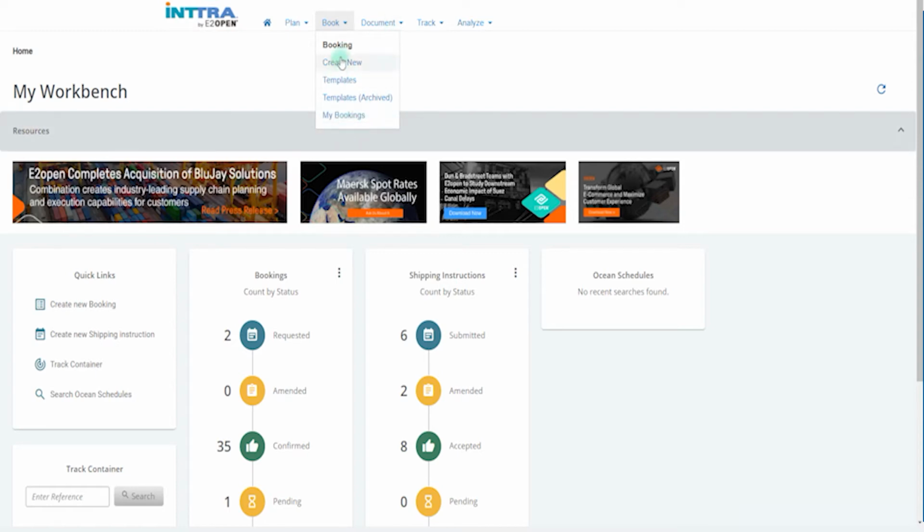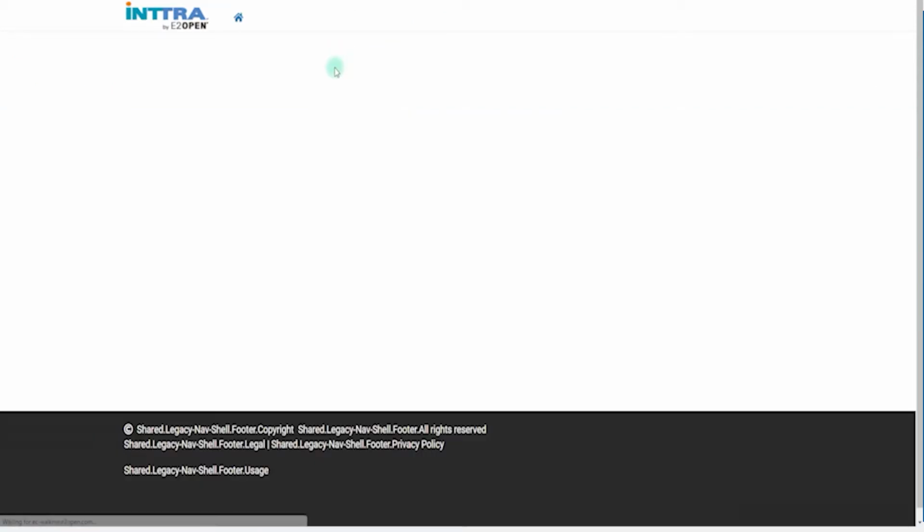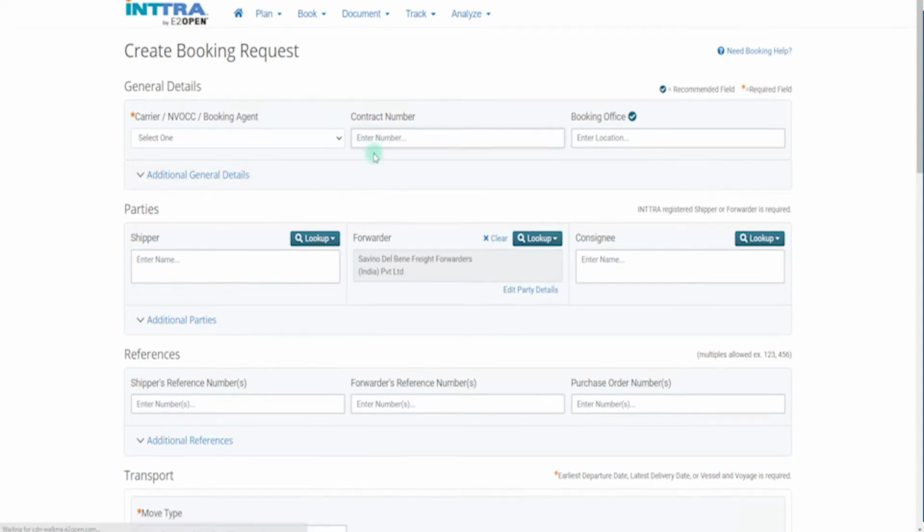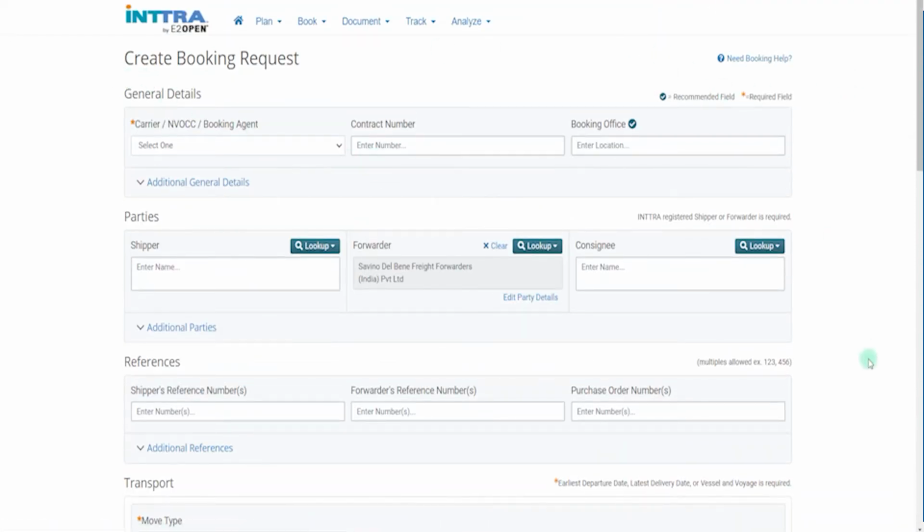So the very initial set of requests would be appearing on the screen. As you can see, first you have to select which carrier you want to opt to process for the booking, and simply you can just drag down the options. Most of all the known carriers and NVOCCs are already liaised with INTTRA, and they get the booking request whichever is initiated through INTTRA. So you can select the carrier option from here.